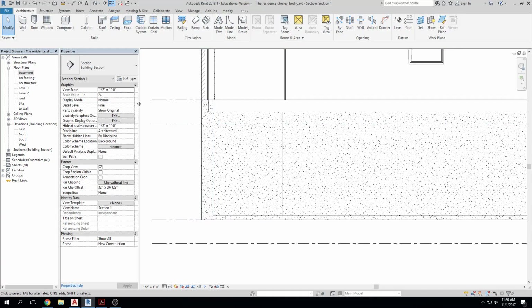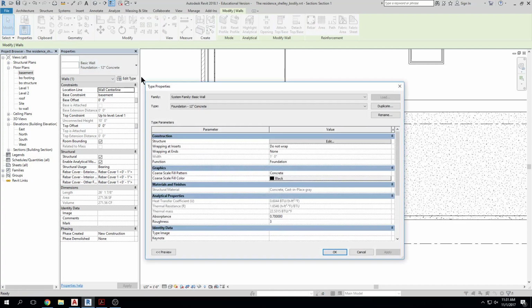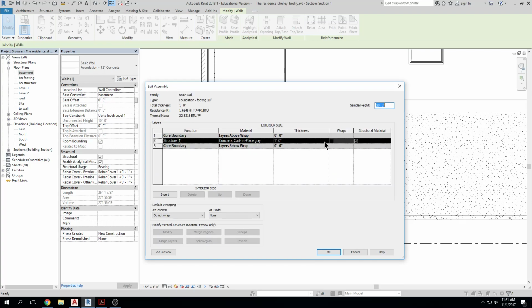All right. So I'm going to come in here, and if I don't have a footing wall type created, I'll usually just start with foundation wall, hit edit type, duplicate, and we'll just leave it as foundation, but we'll call it footing 28 inches. Okay. I'm going to hit edit type. And instead of the thickness being a foot, it's going to be 28 inches. Gigantic, right?